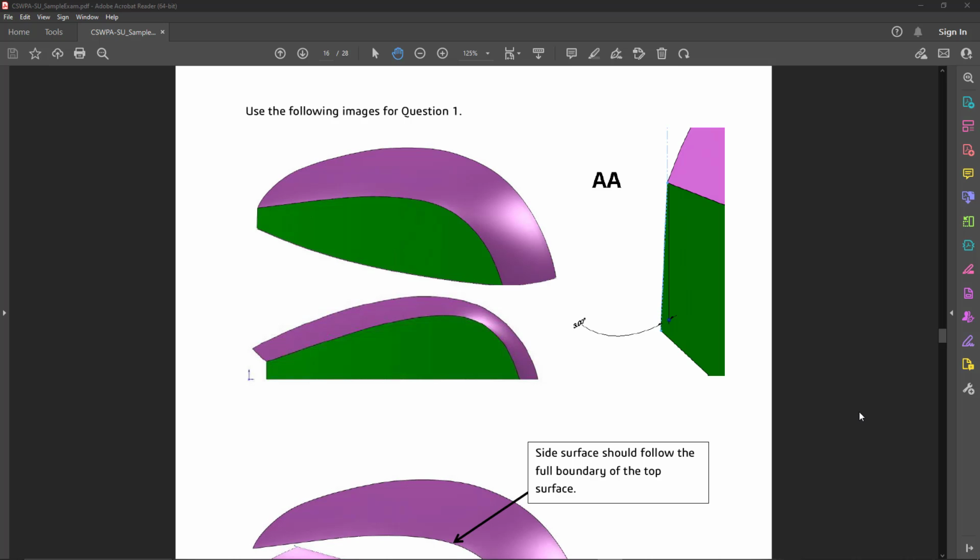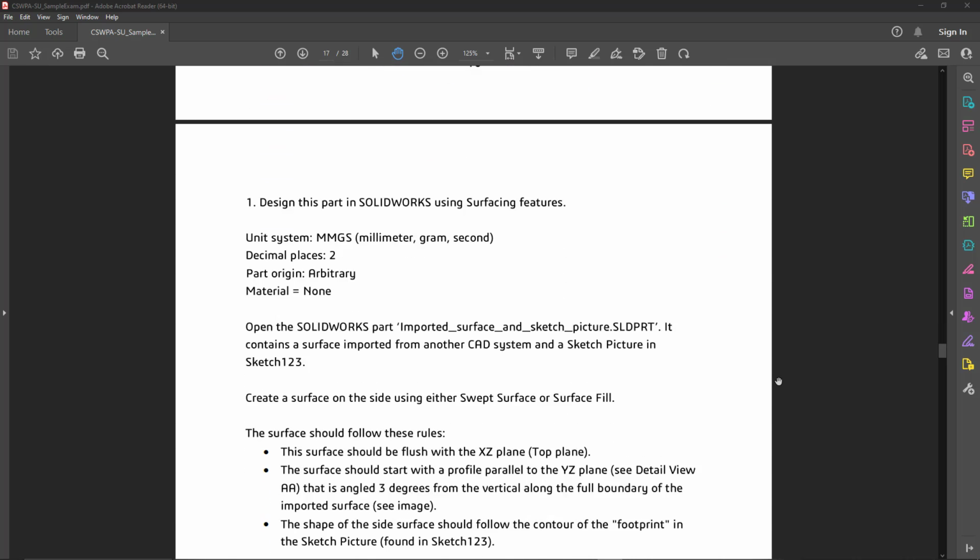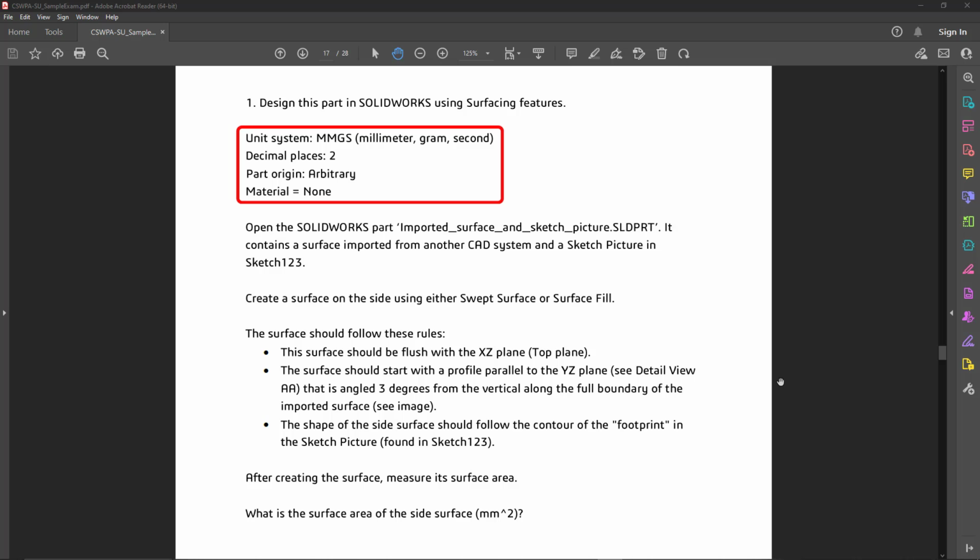What I'm actually going to do here is scroll downward into the information provided because it's going to give us some additional context on these particular views and pictures that we are currently looking at. So as I scroll down, we have a lot of our generic information such as our units, our precision, the part origin, and any material requirements. So always take a look at this information.